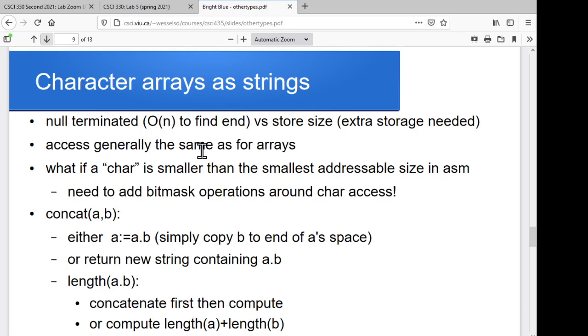But suppose we've got that kind of an idea where we want to calculate the length of a string as a character array, and somebody says, I want to calculate the length of A concatenated with B. So the obvious simple approach is simply to say, okay, well, you want to calculate the length of concatenating A and B, we'll concatenate A and B and calculate the length.